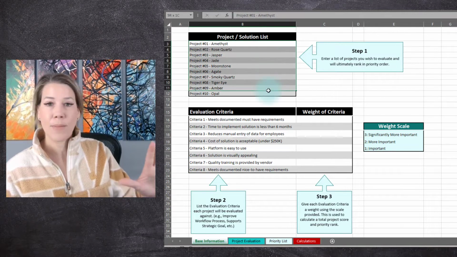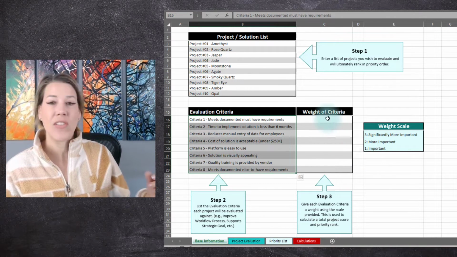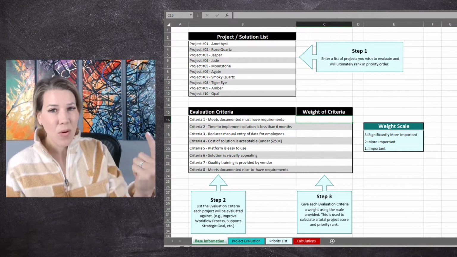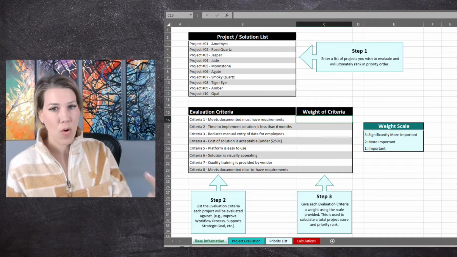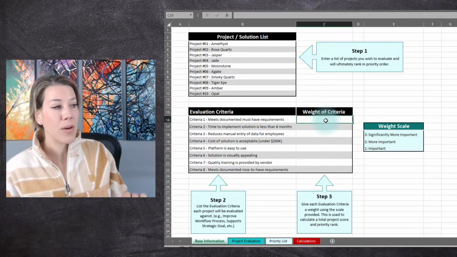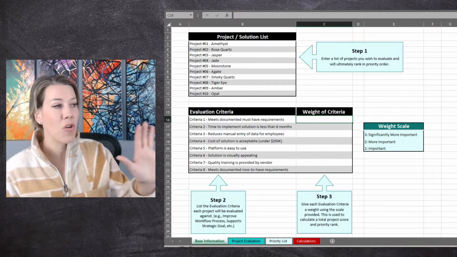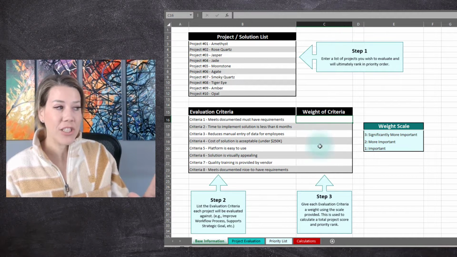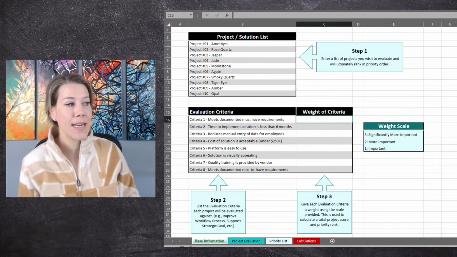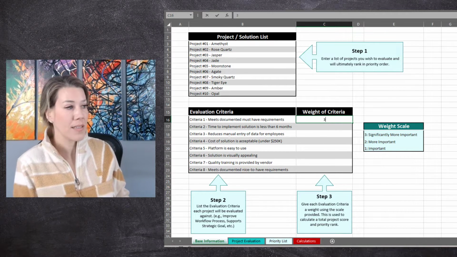So we now have our options listed up here, our criteria. We now need to go to step 3. So of this criteria, what's important, what's more important, and what's significantly more important. So if you look here for our weight scale, we're going to put either a 1, a 2, or a 3, which is going to signify the weighted criteria in each of these cells next to the criteria. The first one, meets documented must-have requirements. That's going to be significantly more important.